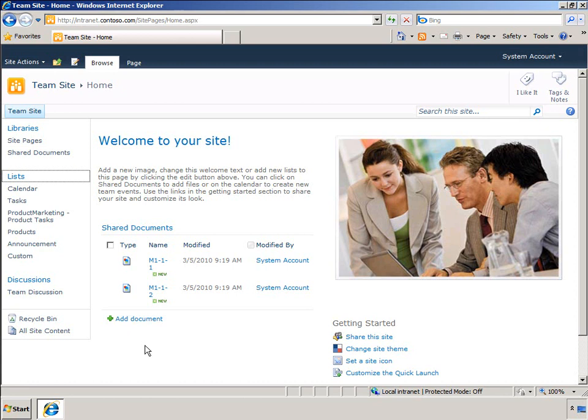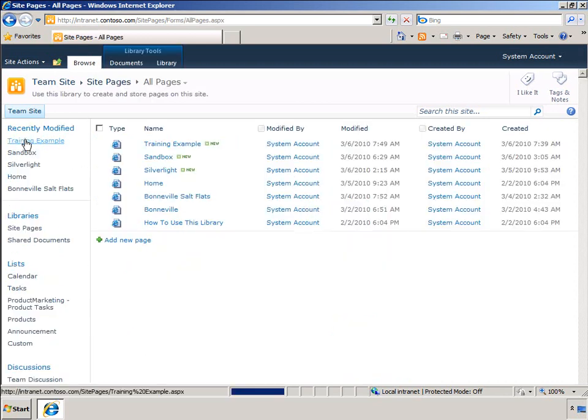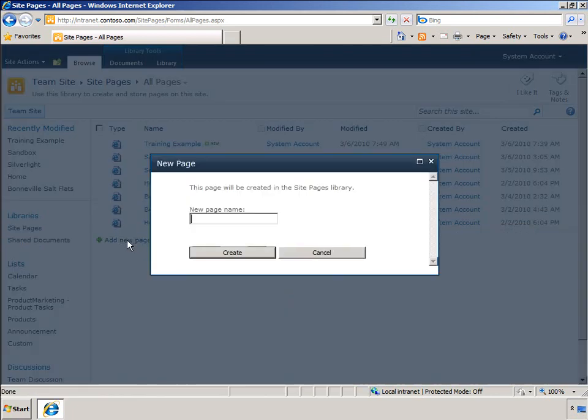We will now take a look at the dialog platform provided by SharePoint 2010. Now, as I create a new page, here's a great example of a very simple dialog. It's actually an HTML div that exists in the page, but only becomes visible when I need it.